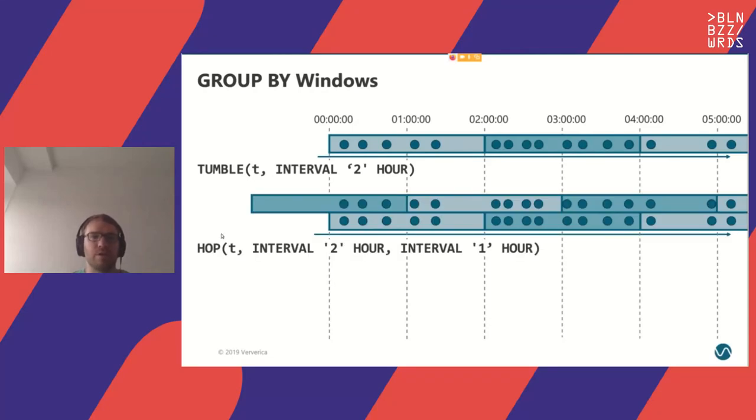If you use the so-called hop window, you specify two intervals. The first interval is the size of the window, and the second interval is the step size by which the windows are shifted. So if, for instance, we have a window size of 2 hours and a step size of 1 hour, then every hour a new window is started, which then lasts for 2 hours. This also means that all records are always assigned to two windows. Since these windows are overlapping, this record is part of this window, but also part of this window, and so on. And that's how we can have overlapping windows.